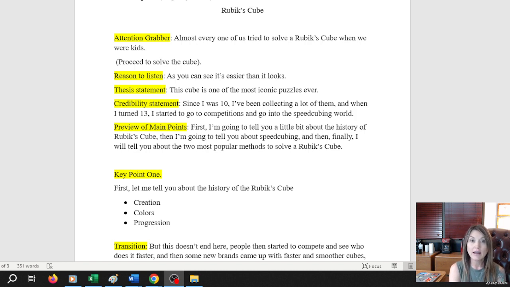You are then going to have your preview of your main points. You're going to have 3. You can have 4, but I would have 3. So 3 to 4 key points. And you're going to list them out. You're going to be really clear. Your key points need to be narrowed down for your topic and your 3 things that you're going to tell us. So first I'm going to tell you this, then I'm going to tell you this.